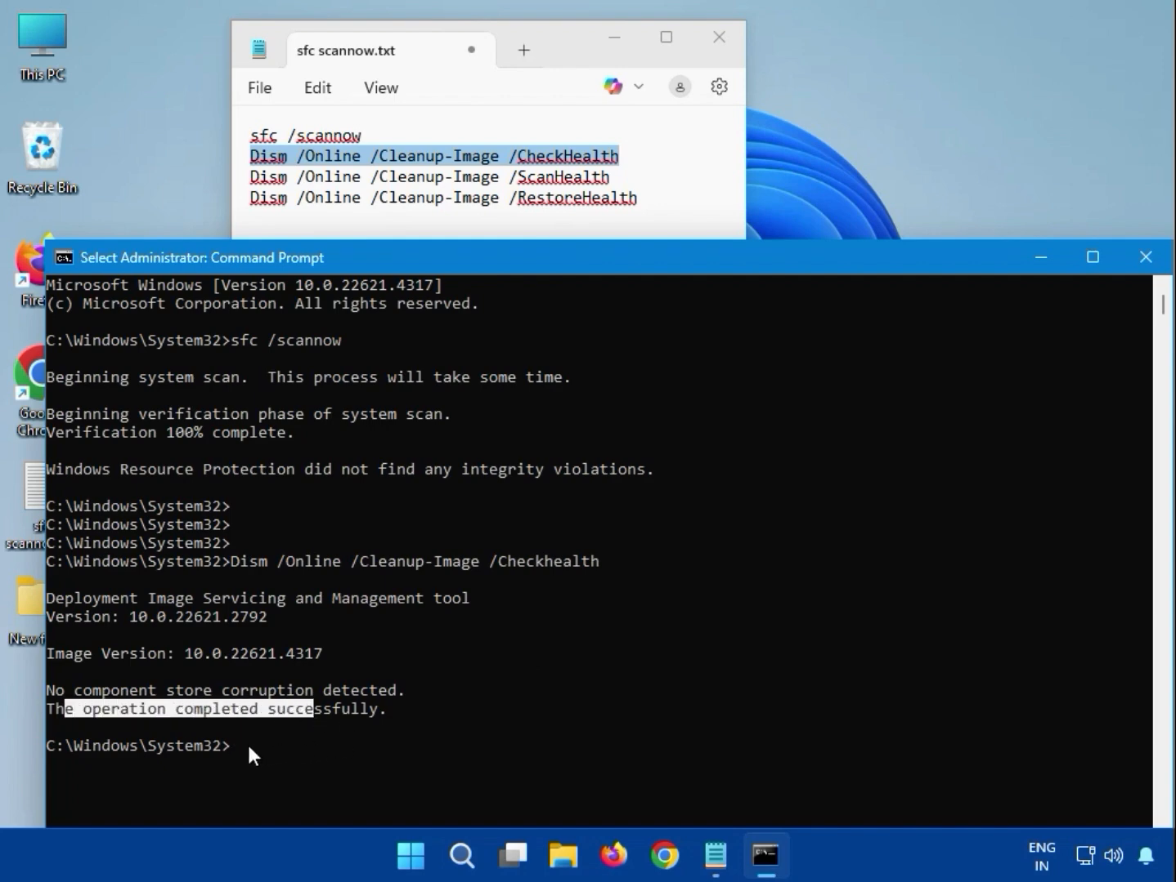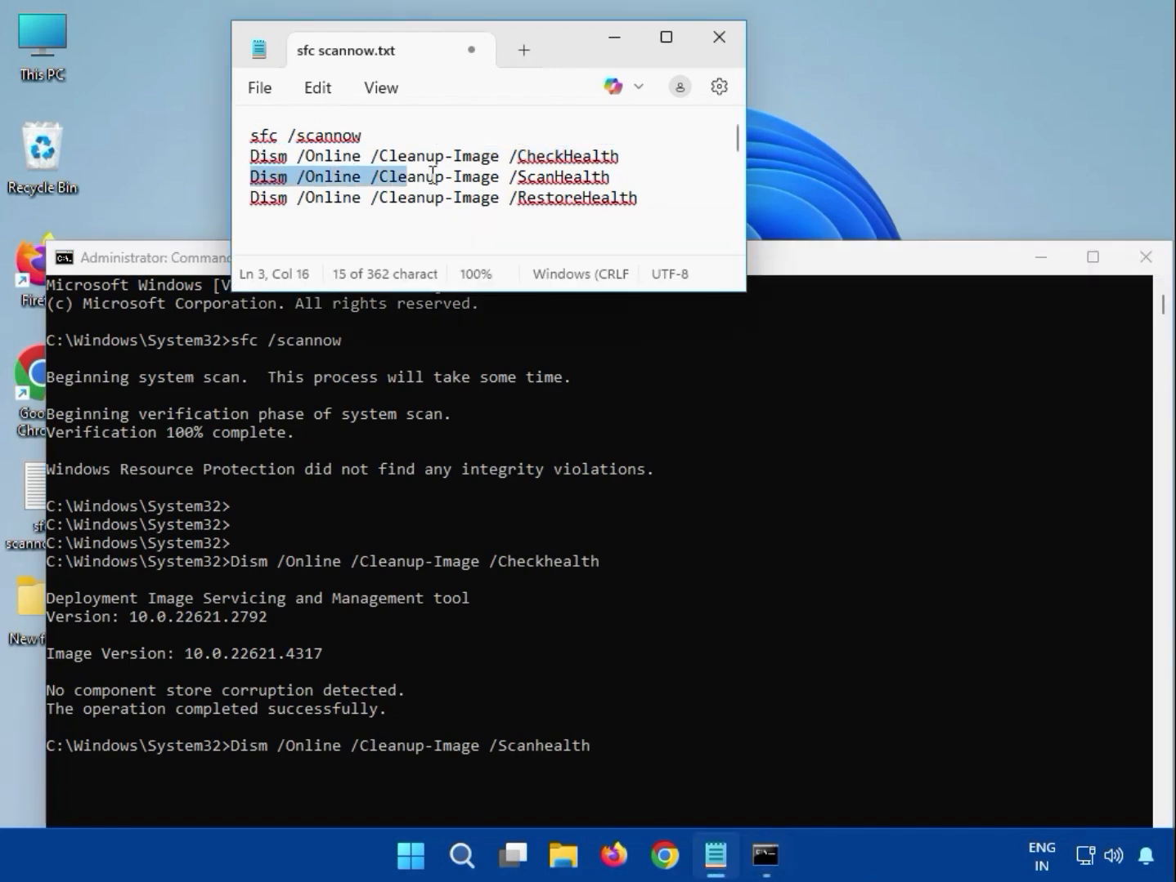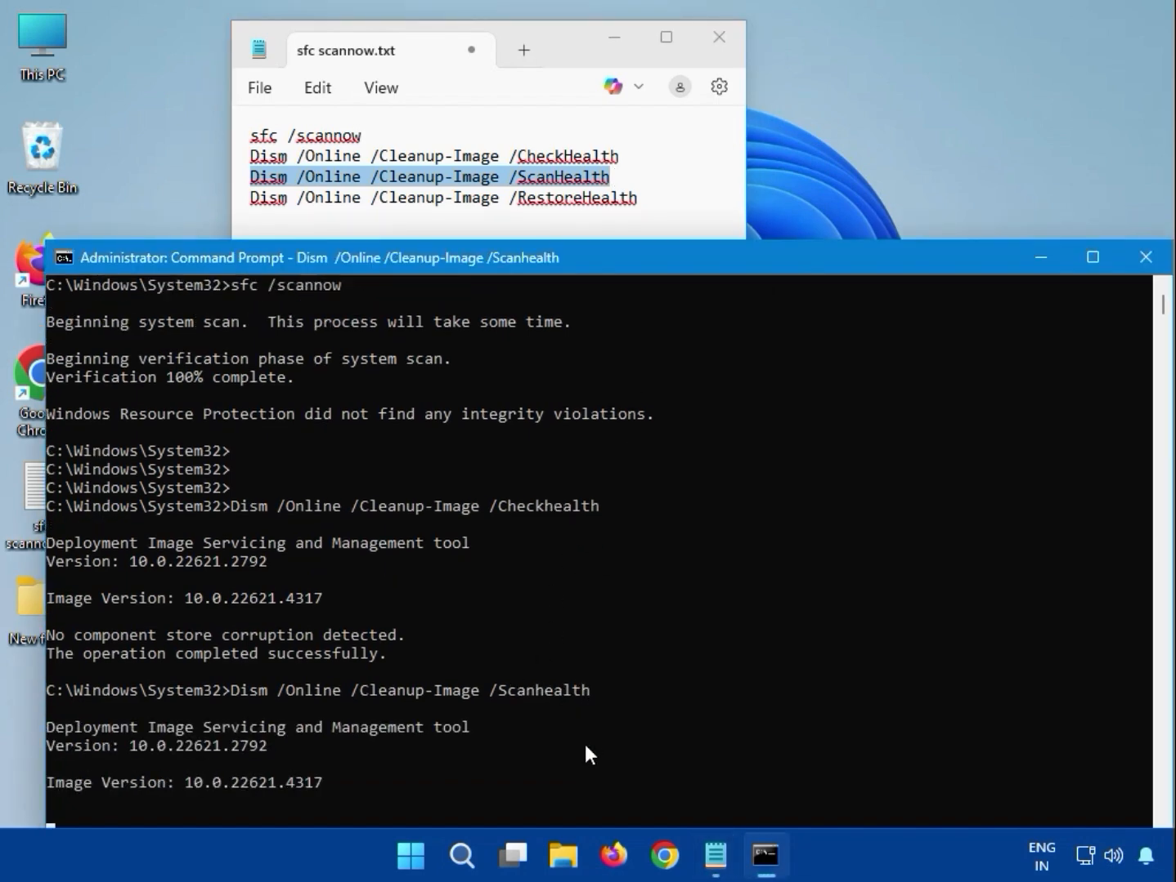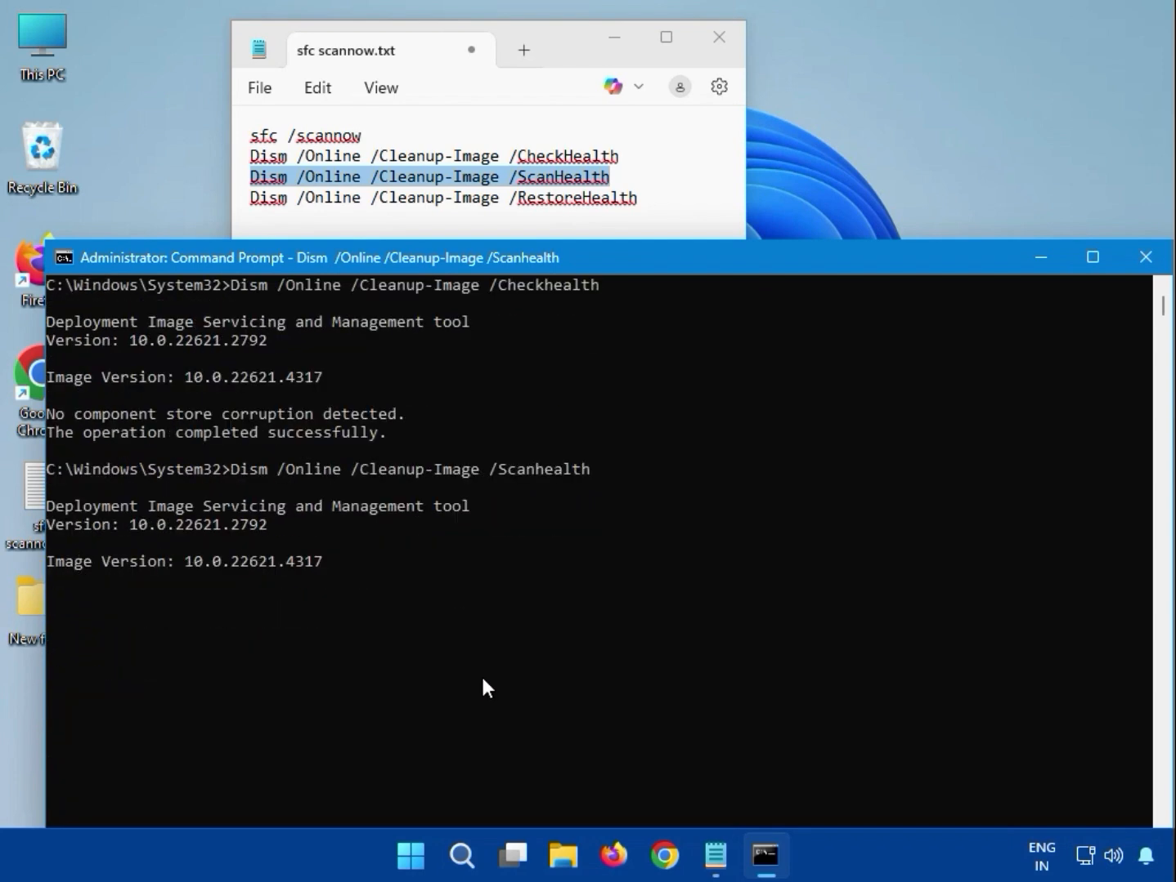So it is completed. Then next, third one, scan health, you can see, and then again hit enter. Now you can see here it will start showing the percentage automatically, and wait a few seconds, it will complete. Then last, restore health.